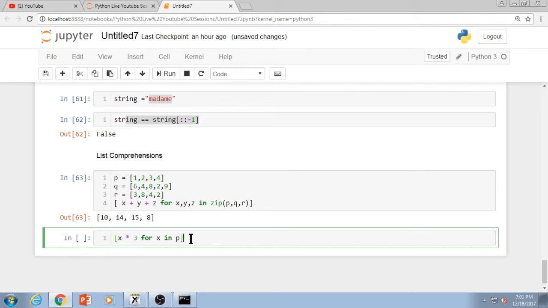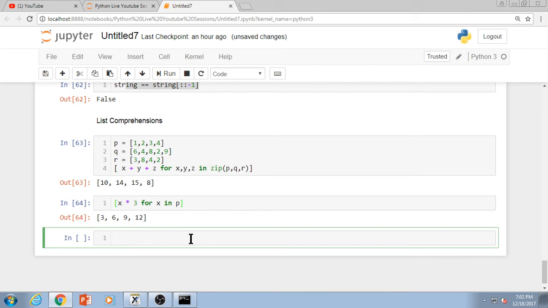By for x in P, you simply mean that you are iterating through your list P. So x will be 1, then 2, then 3, then 4, right? And for every iteration, you are multiplying your number by 3. So just run it. You'll get 3, 6, 9, sorry, 3, 6, 9, 12.